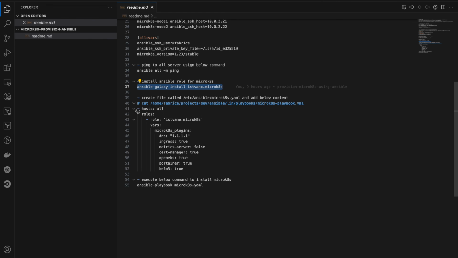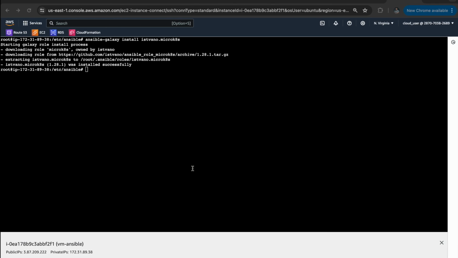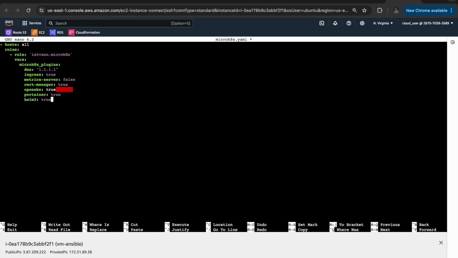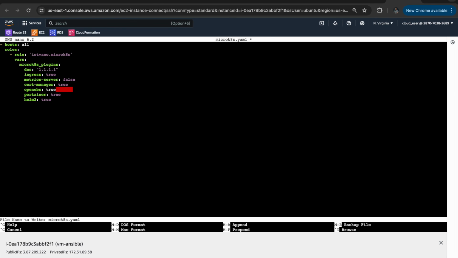Now we have to copy this from the host. Now you can go to nano, then you can create a file, for example, microk8s.yaml. You can paste it over here. Yeah, that's it. Okay, so you don't need to change anything as of now. Let's keep everything as default. Control O, Enter, Control X.